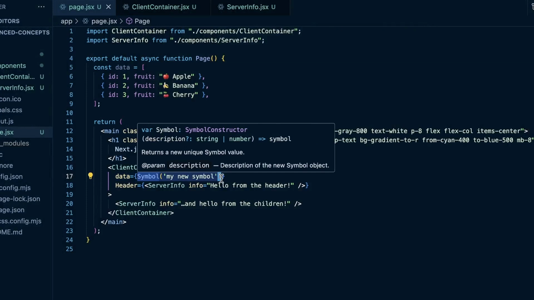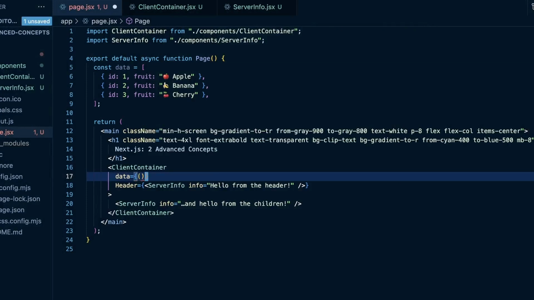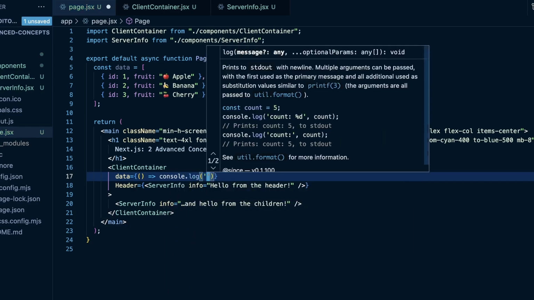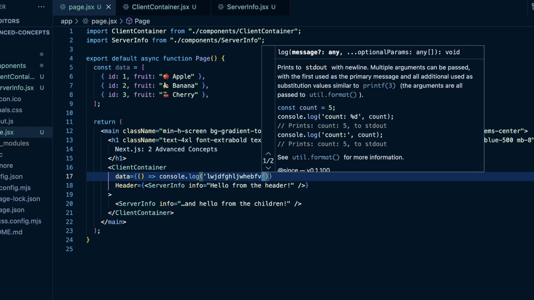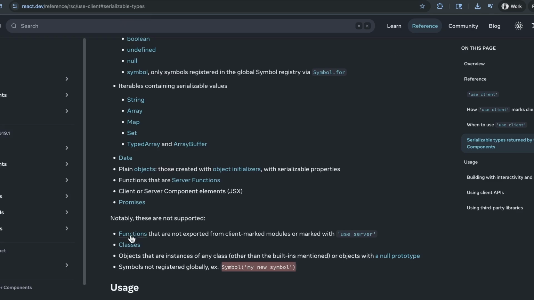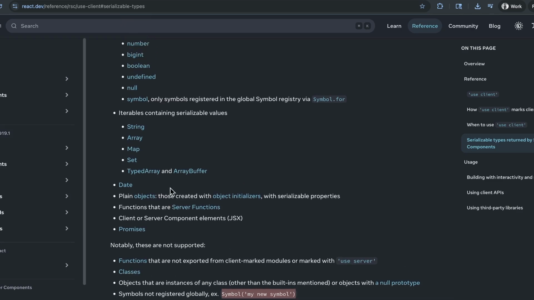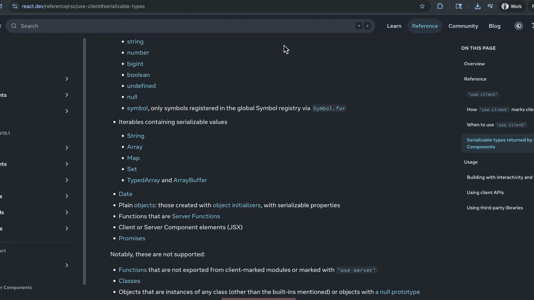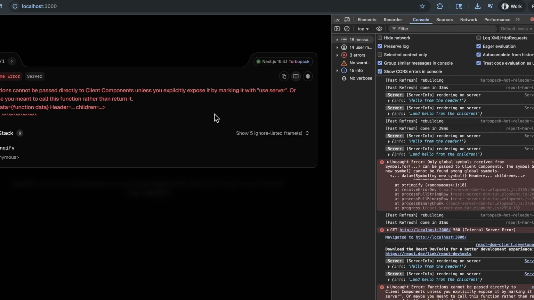Also, if I try to pass a function here, which is probably much more common, I can't say I've seen a ton of symbols in my day-to-day coding, but if we just pass a function that console logs some gibberish, we see that functions cannot be passed directly to client components unless you explicitly expose it as use server. So just like what I talked about, you cannot pass functions, classes, symbols. It must be a serializable type. And sometimes the error message is not super explicit of what's going on. It can be a little bit tricky to figure out unless you know what's going on.